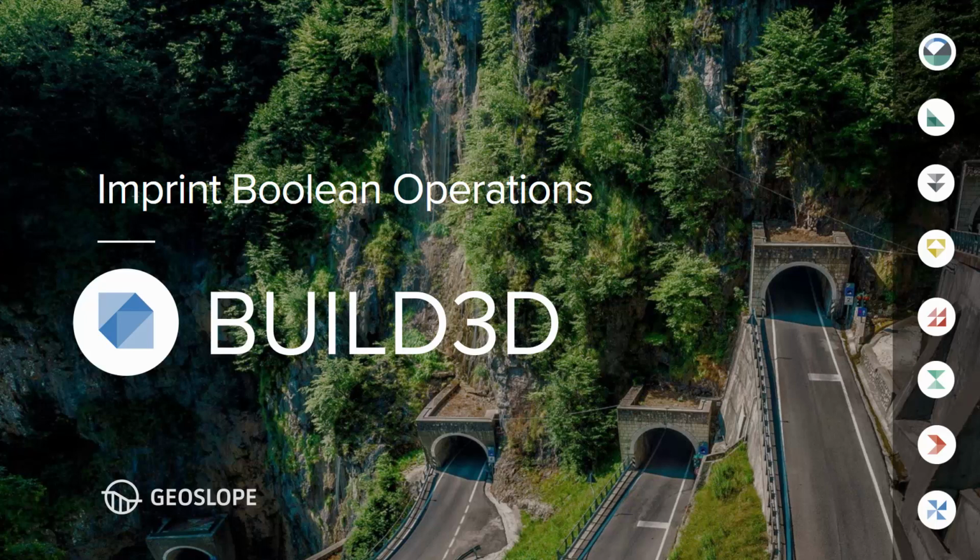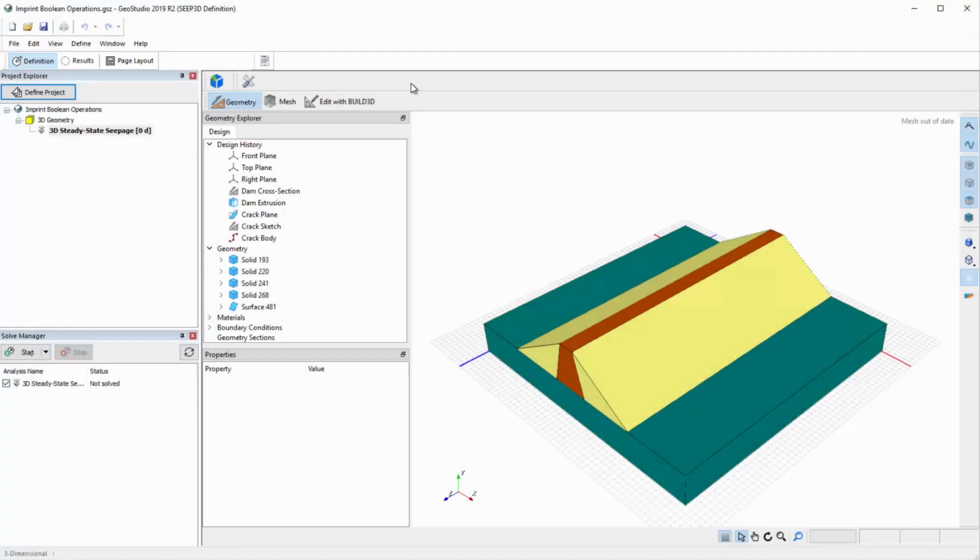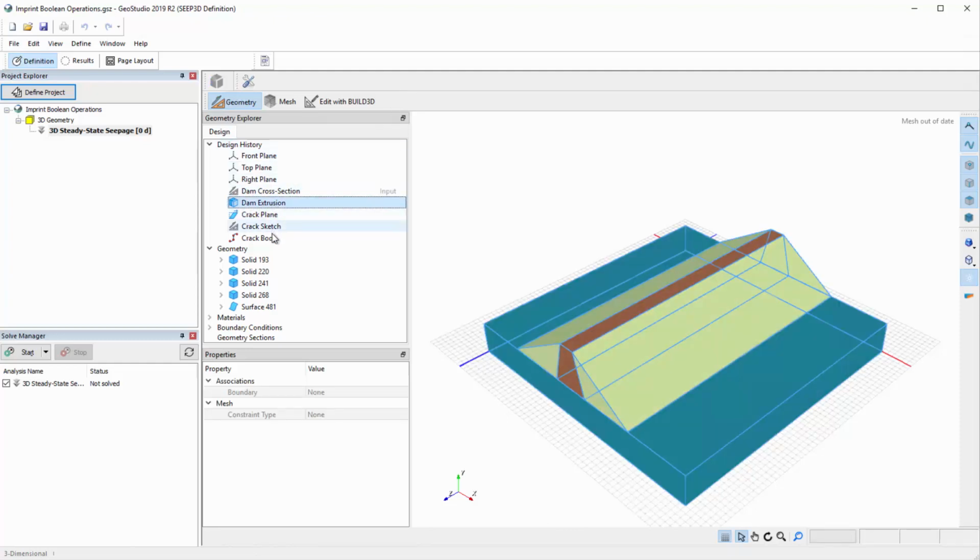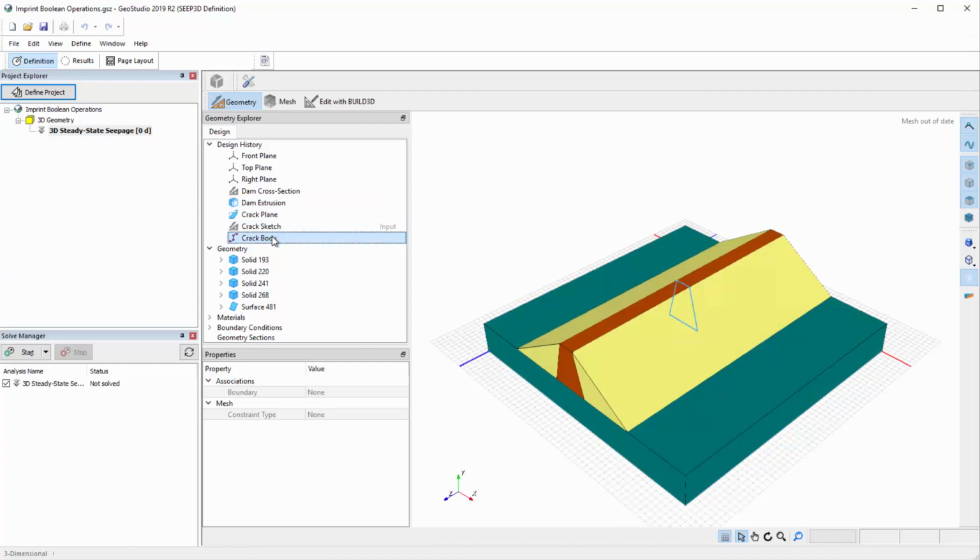This tutorial summarizes the Imprint functionality in Build 3D, which assists with boundary condition definition on three-dimensional surfaces. In GeoStudio, we will consider a three-dimensional dam with a crack through its core that was created in the Basic Sketch Features tutorial. In this preceding tutorial, we generated the dam geometry, including a surface representing the crack.